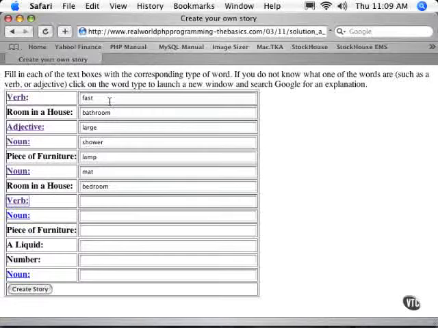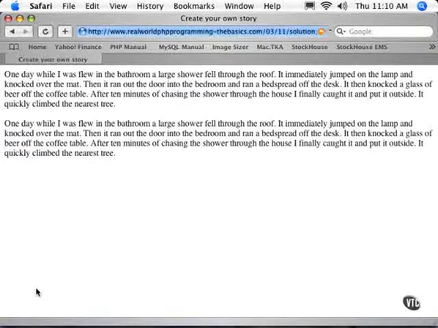Bedroom. Another verb, which is, again, an action word. Ran. Back here, we're going to change this to flew. A noun, another person, place, or thing. Bedspread. Another piece of furniture. Desk. A liquid, well, it's got to be a beer. A number, let's say 10. And finally, another person, place, or thing. That would be a tree. Click on Create Story, and there we have it.